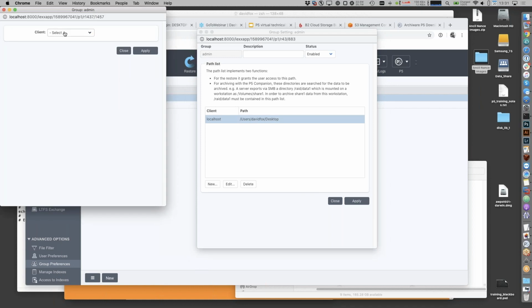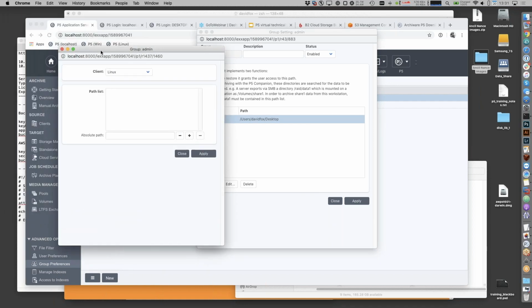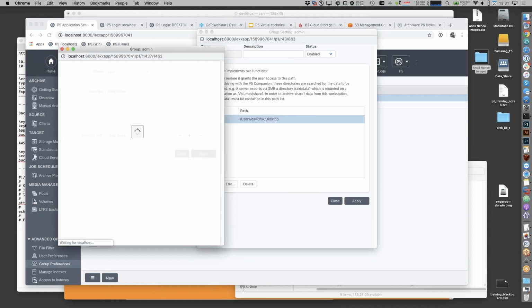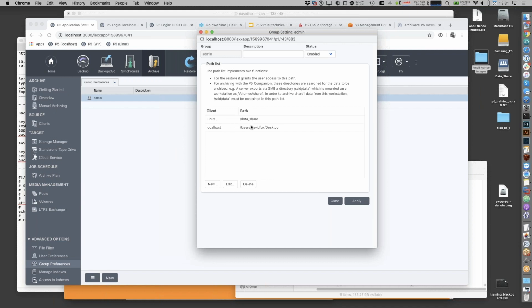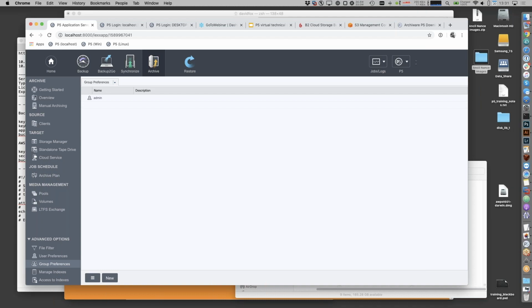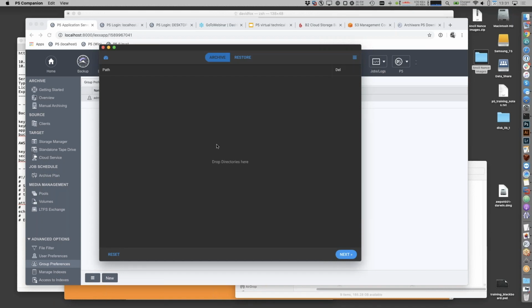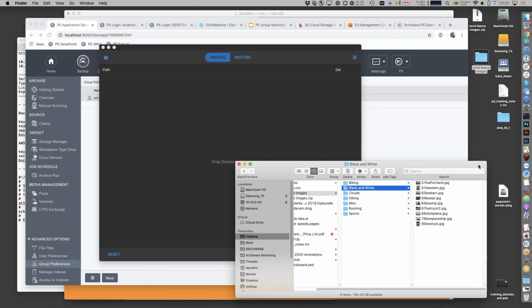So on localhost, this is one of the paths that I'm expecting people to archive from. And then we've also got this Linux client. And on the Linux client, there's that shared data share folder. I'm going to add that one in there as well. So now P5 knows about 2 locations where it might expect archive data to come from. So that little step done, I can now return to the P5 companion app.